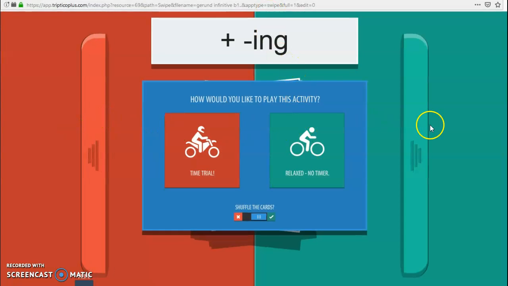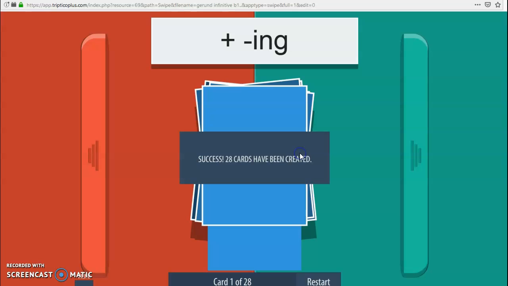You've got a red side and a green side, and you can use it for any area that is relevant. It could be, if you're working on spelling, words that are spelt correctly and words that are misspelled. So when you create this, the red cards are for mistakes and the green cards are for correct forms. So this exercise is focusing on verbs which take ing or not. And you can play it in a time trial mode or a relaxed mode. Let's play it in the relaxed mode.